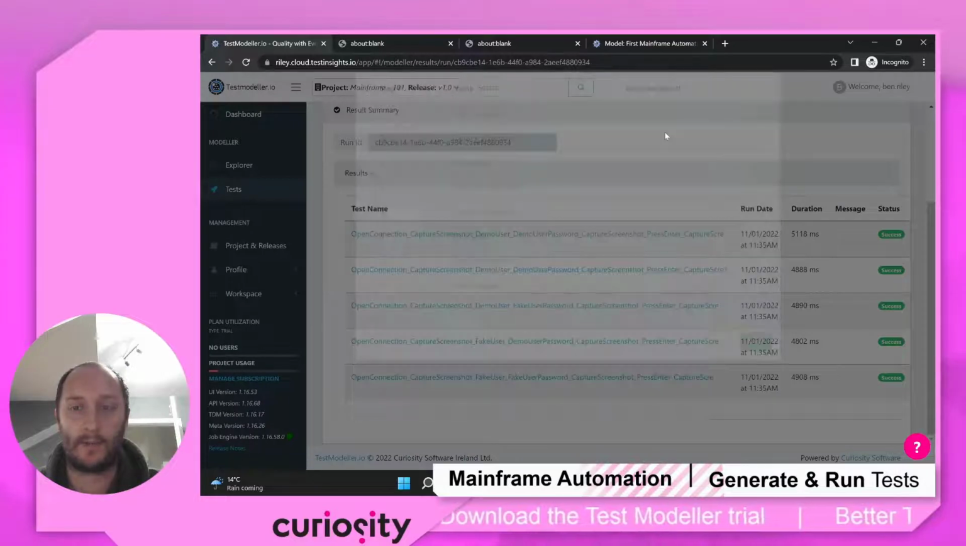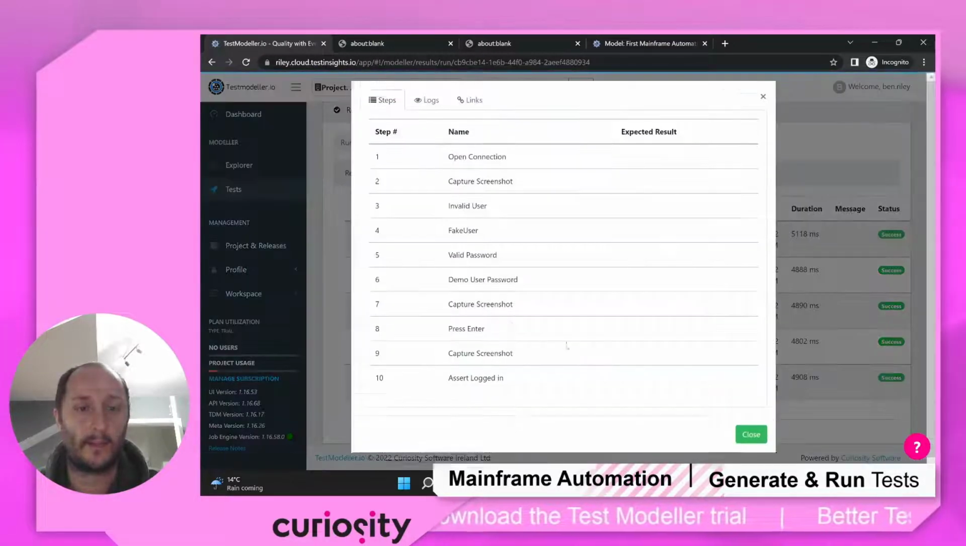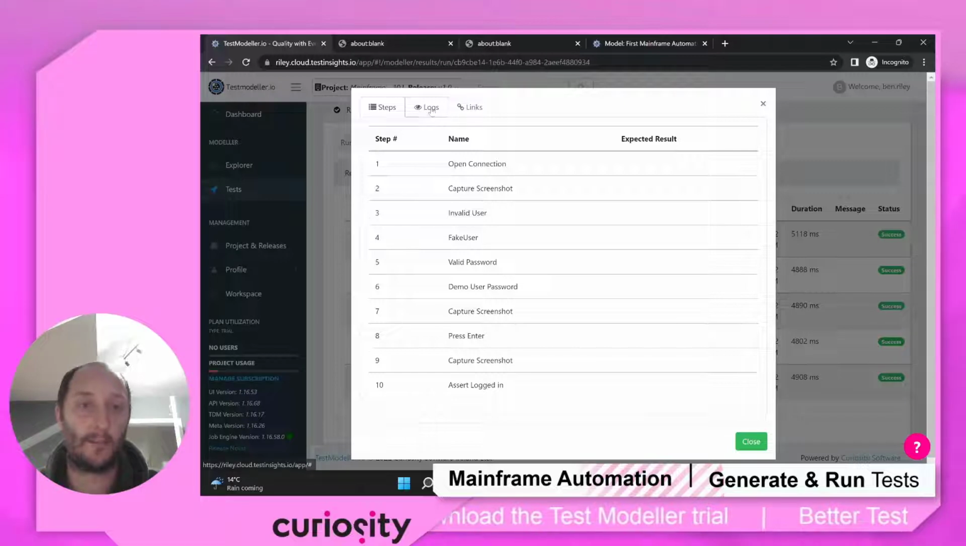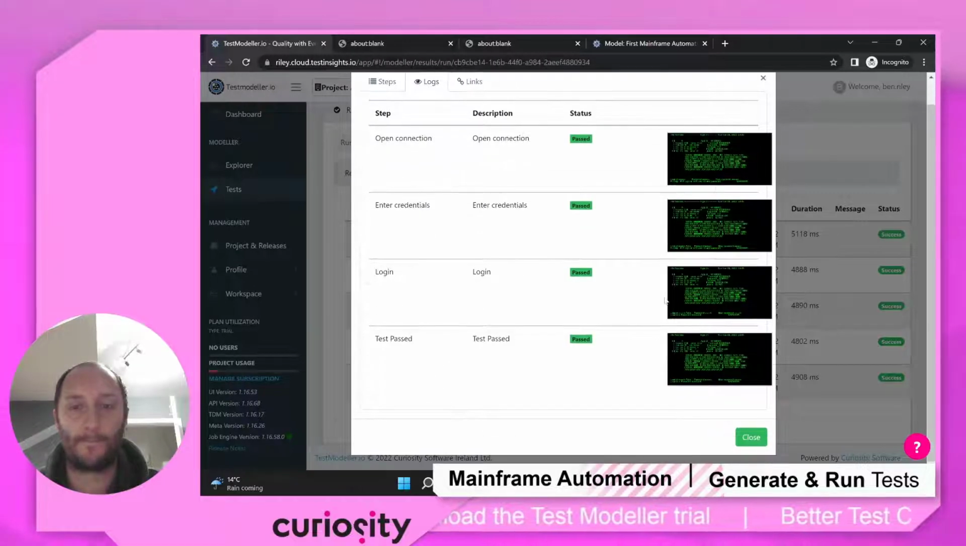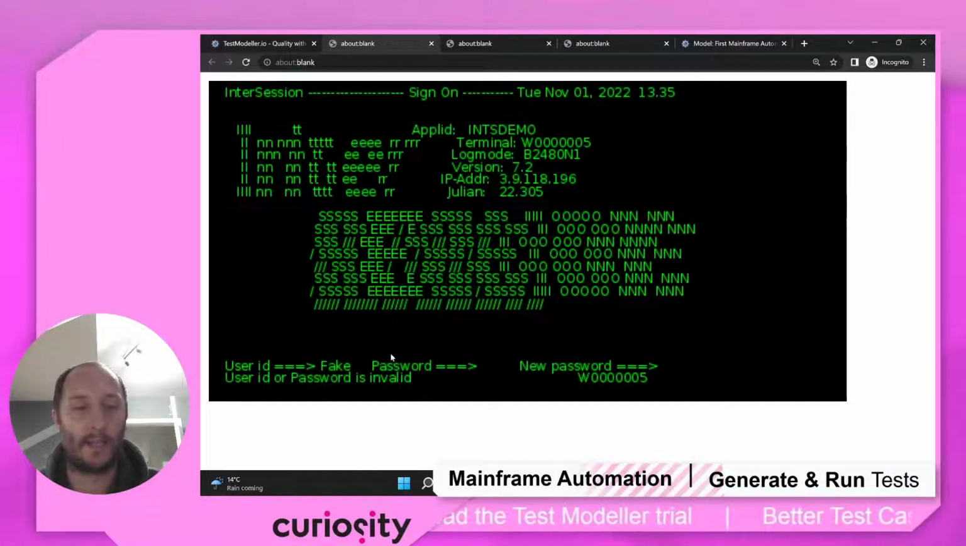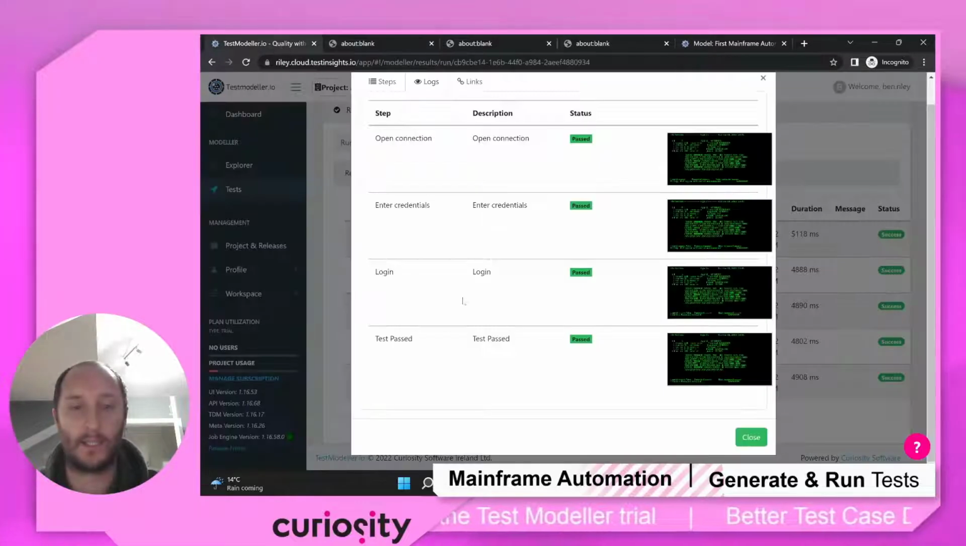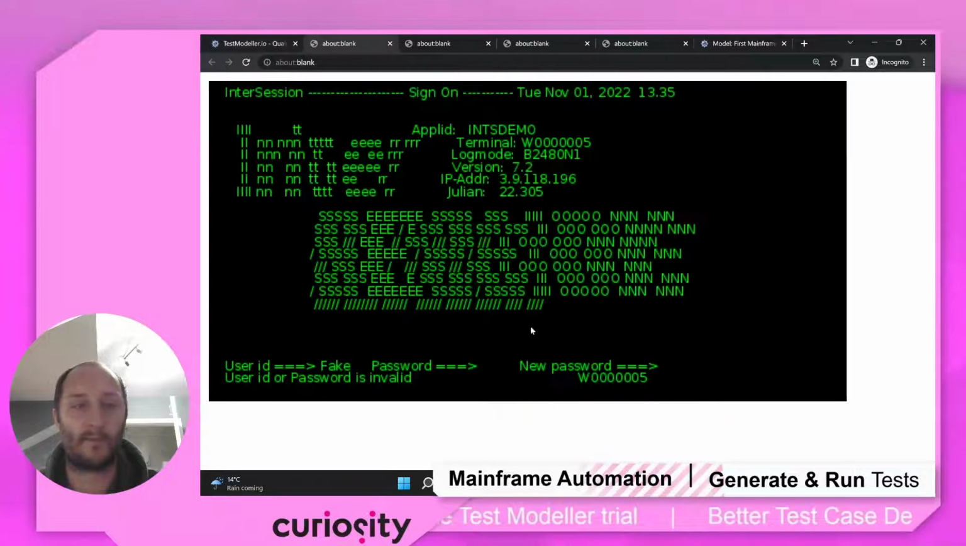Let's see if we can find one with the fake user here. So we've got a fake user with a valid password. Again, when we try to enter our fake user, this is actually as far as it goes. So we're happy that that's been asserted, and this test has passed because we haven't been able to actually log in.